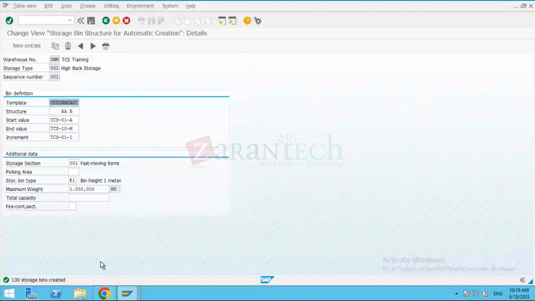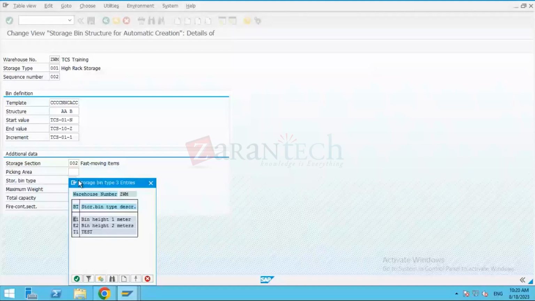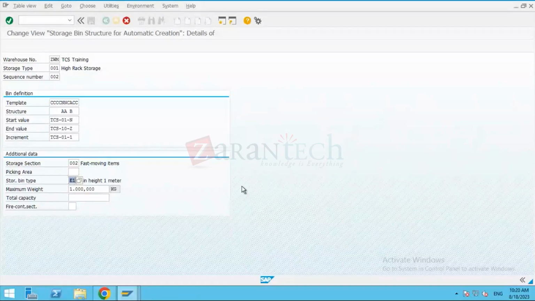If you want to save this sequence, you can save it. Now I can copy this sequence and create sequence number 2, for my bins starting from N till Z. Out of 260, 130 I created. Now another 130 I am creating as the slow moving section. I'll keep the bin height as 1 meter only, but if you want to keep the bin height 1 meter or 2 meter, we can decide here. I'm keeping the same 1 meter height.